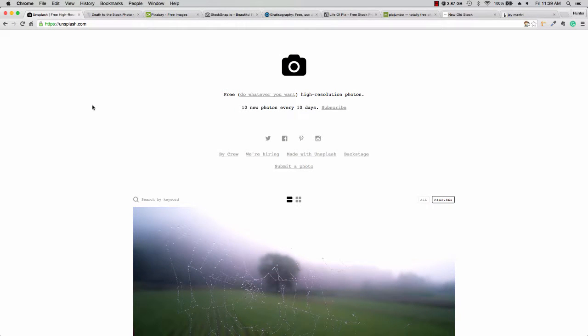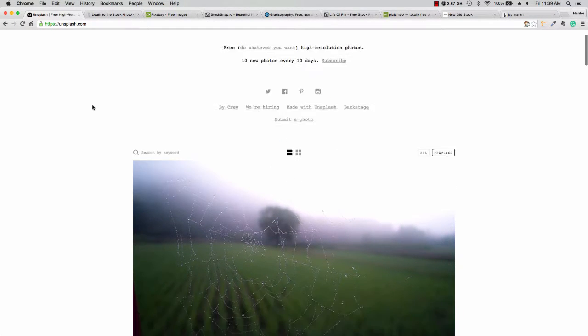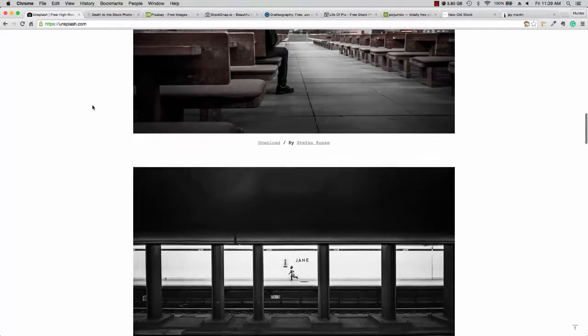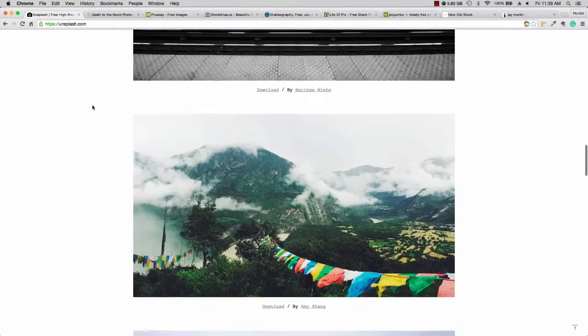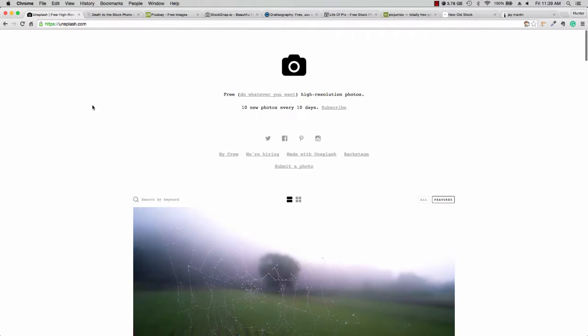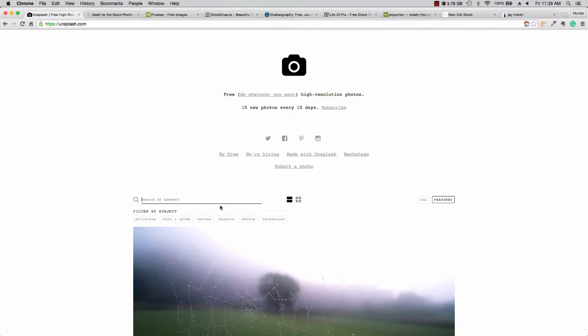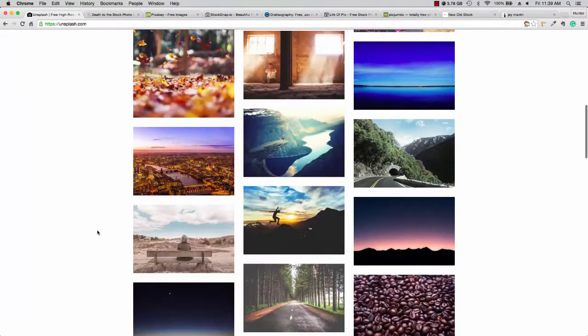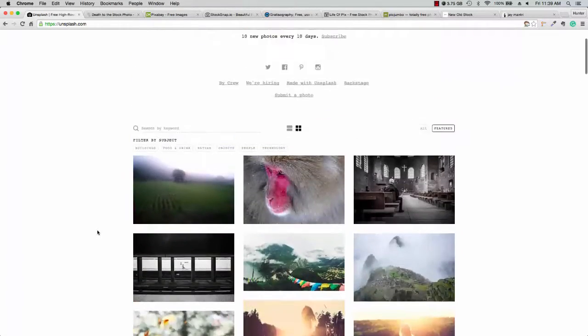My first one that I use all the time is Unsplash, and it's a great website with lots of photos that are added all the time. They're constantly adding to this site, and it's really good. But one thing you'll notice is the search bar right here. You can search, and then also you can view in a grid form, so you can scroll through a lot more and see a little bit more of what you're looking at.